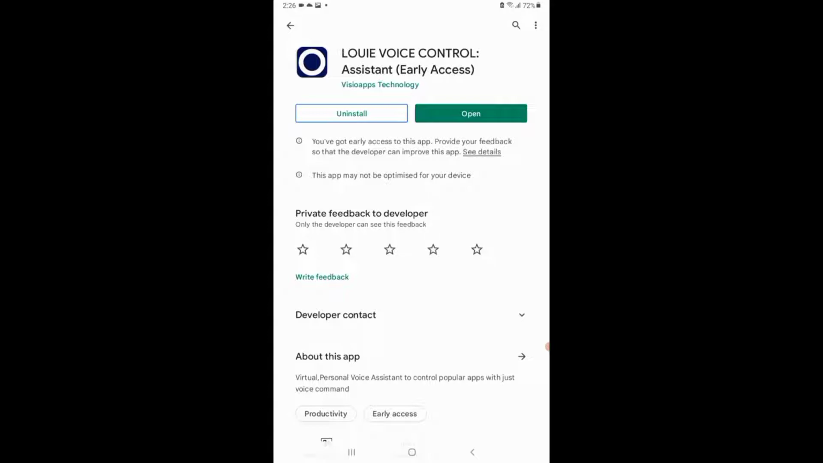You can either search for it in the Play Store, you will get it there, or I will provide the link in the description box for you to install it. After installing it, you first of all have to open the application.